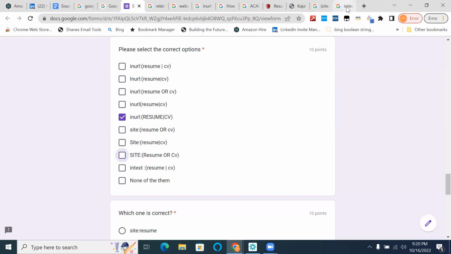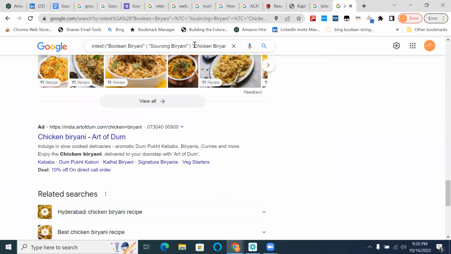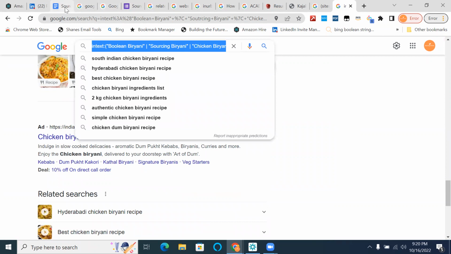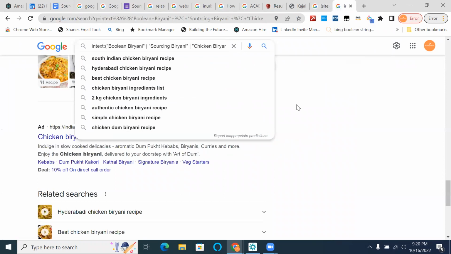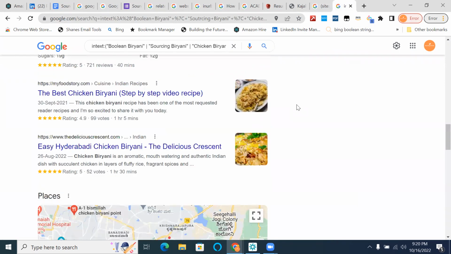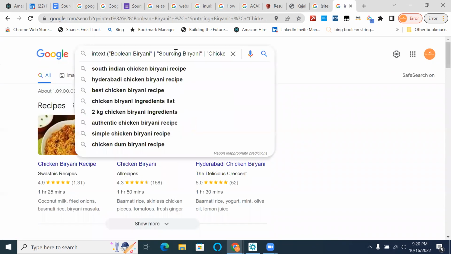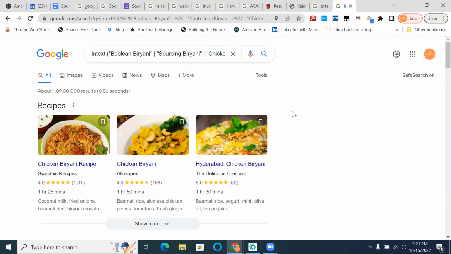Any doubts, any confusion for in text? Good to go. Can you just highlight one more time with a typical example? Apart from Boolean biryani and chicken biryani, sourcing biryani, it's pretty evident that we might not get the results with that. But chicken biryani, the reason I kept it at the last is just to understand whether this operator is working or not. Okay, got it. I would have kept chicken biryani in the front also, but we would have been doubtful, because if it's in the front, that's the reason it's working.